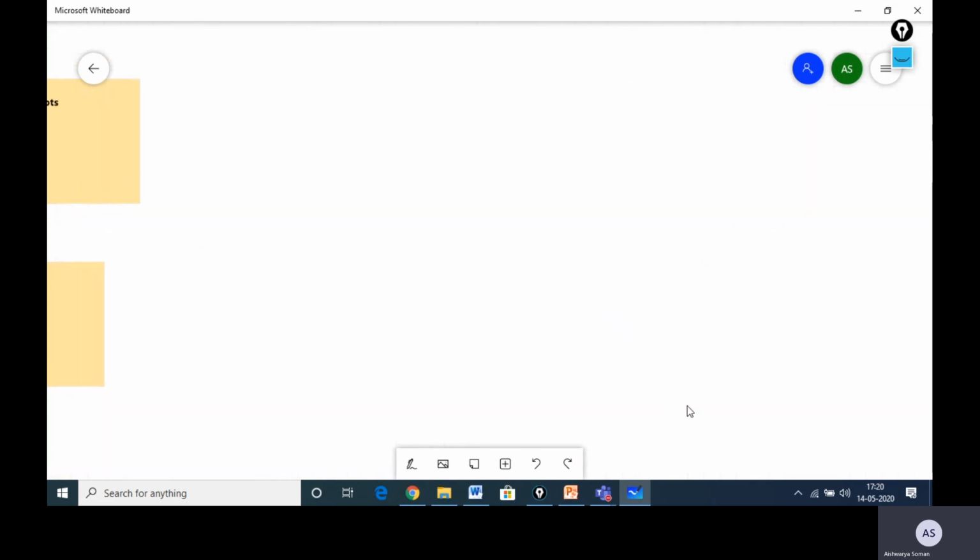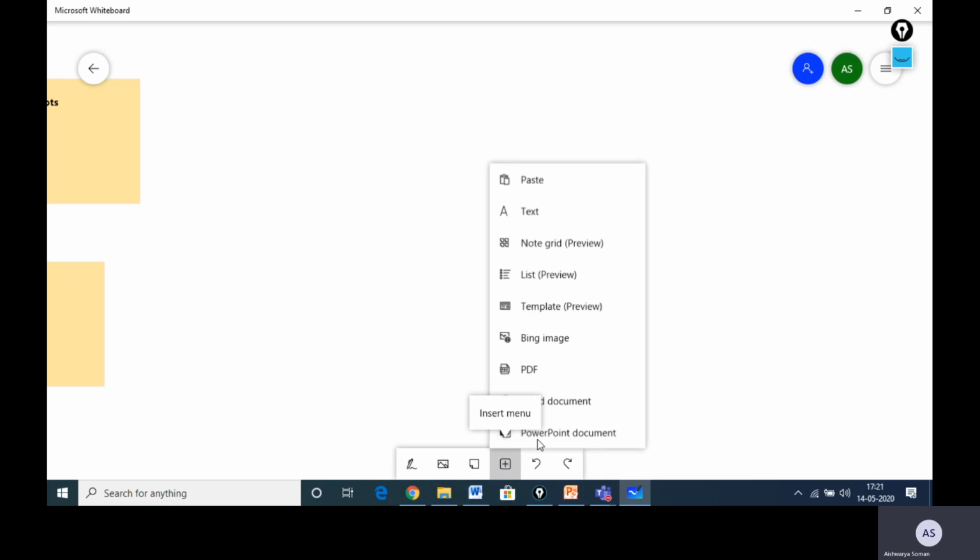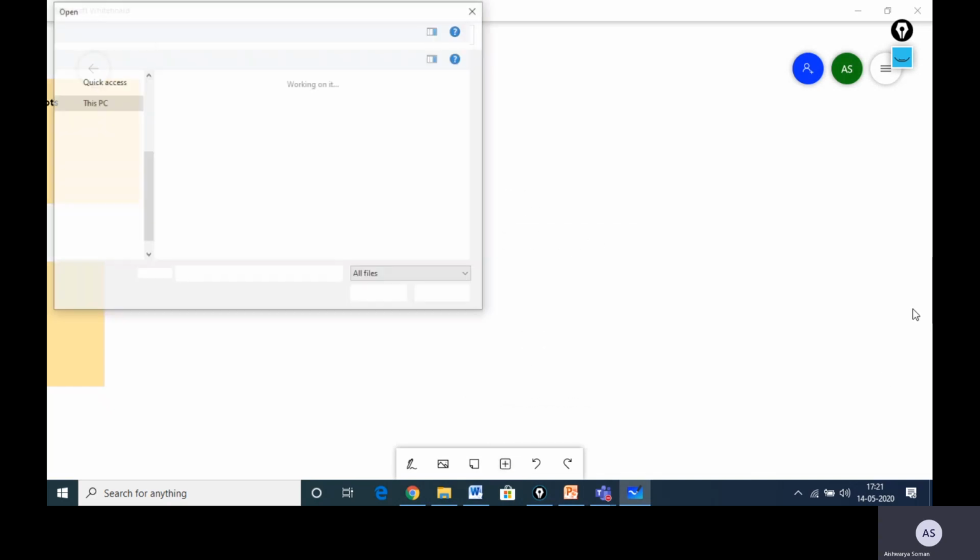Now if you have created activities on your PPT where you want the children to collaborate, like match the following, or name so and so, or answer the following questions with images, and whatever activities you have on your PPT, if you want to make it collaborative, if you want your students to work on it in front of you on the whiteboard, what you do is click on the plus sign down, insert menu. Here you have an option of PowerPoint document. So click on the PowerPoint document.